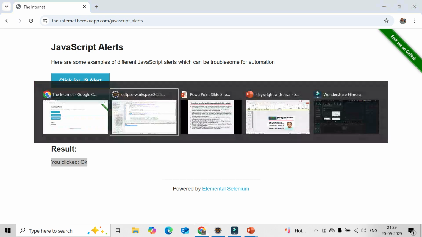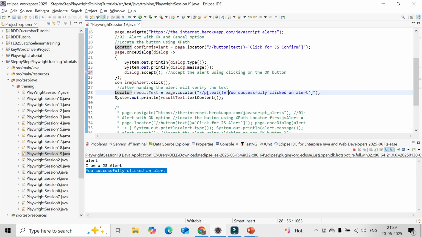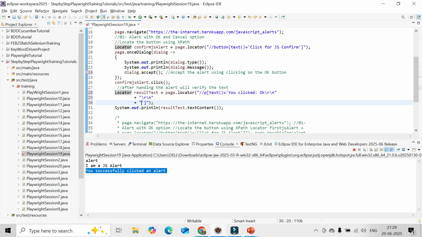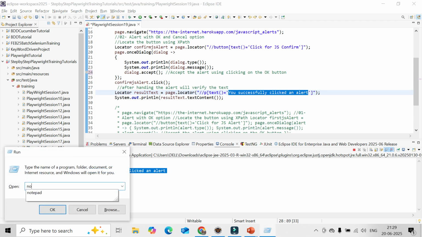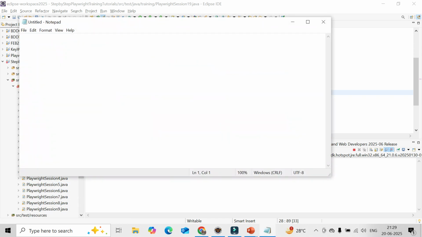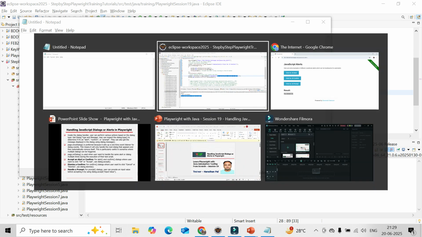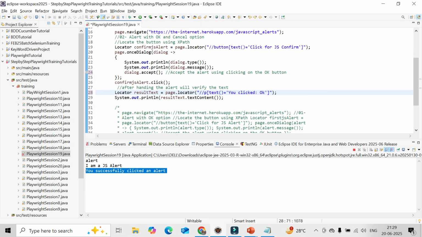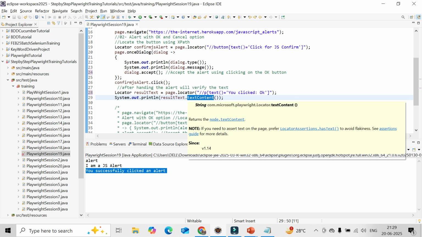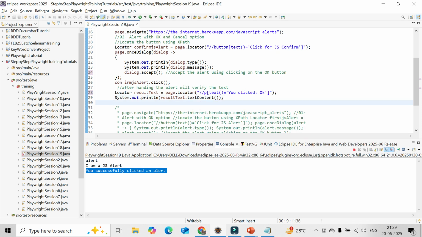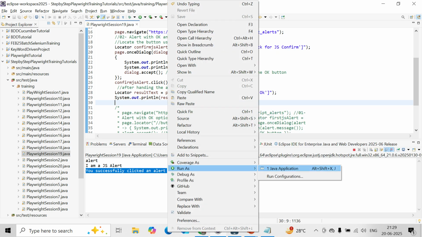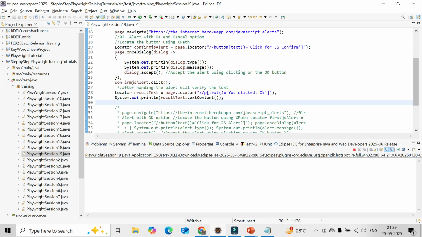So I can replace it with the same p tag, and I can just change it here simply. So now what will happen? The result text will be coming, and I can get the content of the text, right? So this is the second thing I can do, where there is an OK and cancel button. I want to accept the alert.